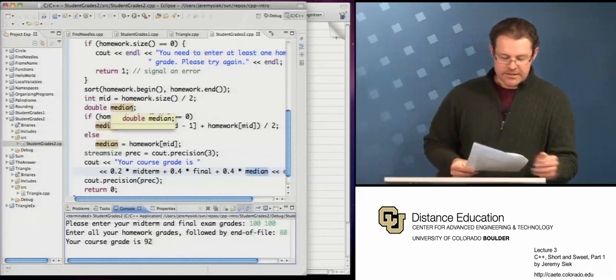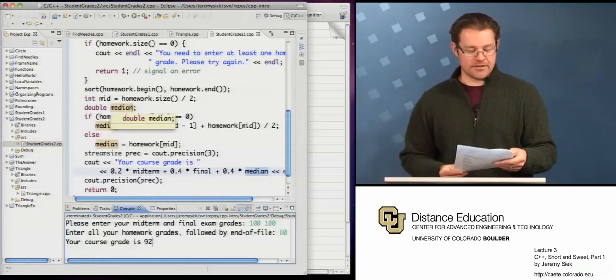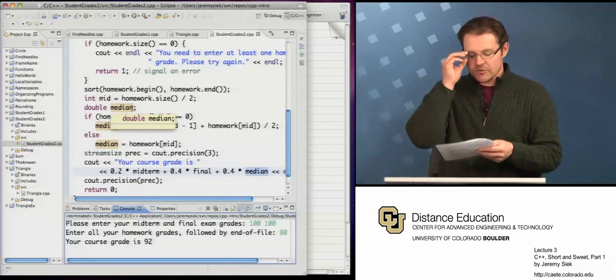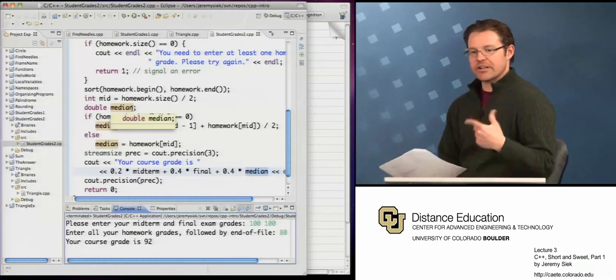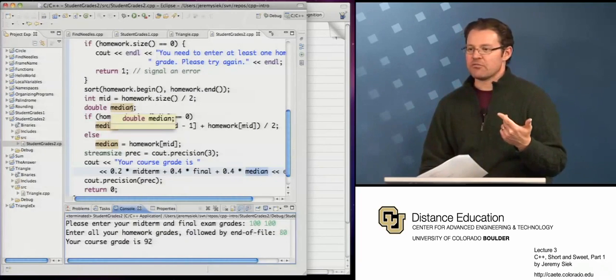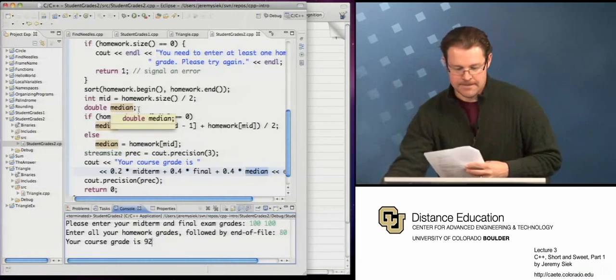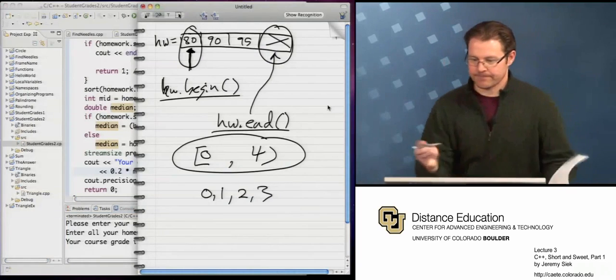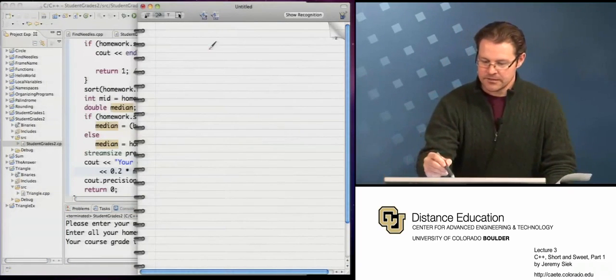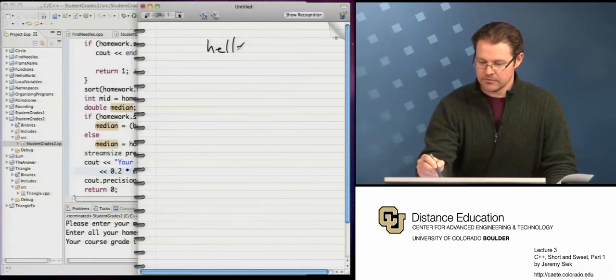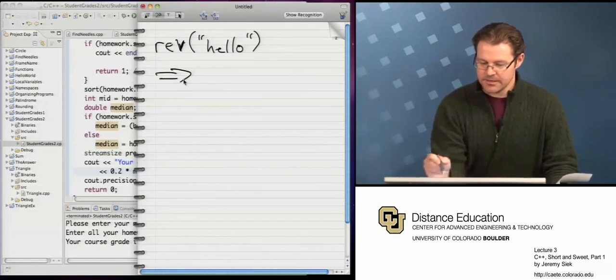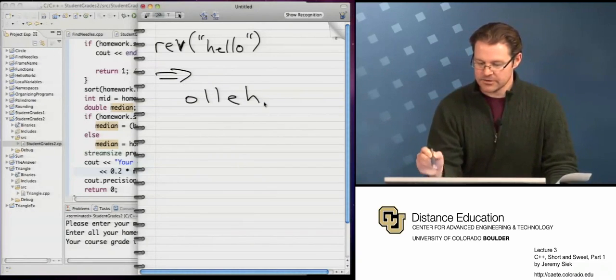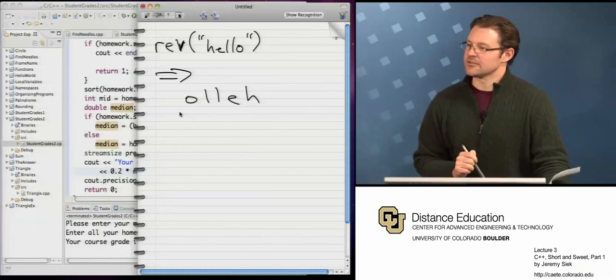All right, so let's finish up our remaining minutes with an exercise. Part 1 of the exercise is to write a function that takes in a string and returns the reversed string. For example, let's say the input is hello. Let's call this rev. Then I want the output to be OLLEH.